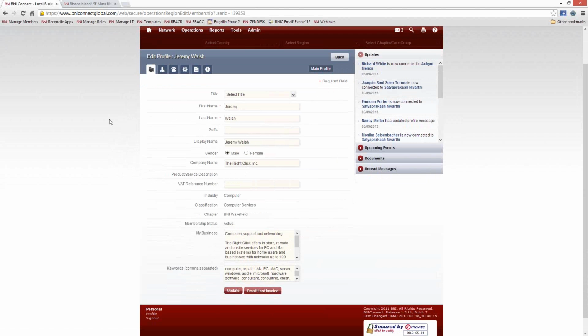So the first tab lists your name, your company name. Verify that information is correct. It also has what's called a VAT reference number. Now, if you're here on the call from the United States, we can safely ignore that. VAT stands for Value Added Tax, and this really is a European term. It's the equivalent of our sales tax here, and in some countries they do need to record their sales tax ID or their VAT reference number on their profiles. But we can safely ignore that here in the United States. The next two things it lists are your industry and your classification.